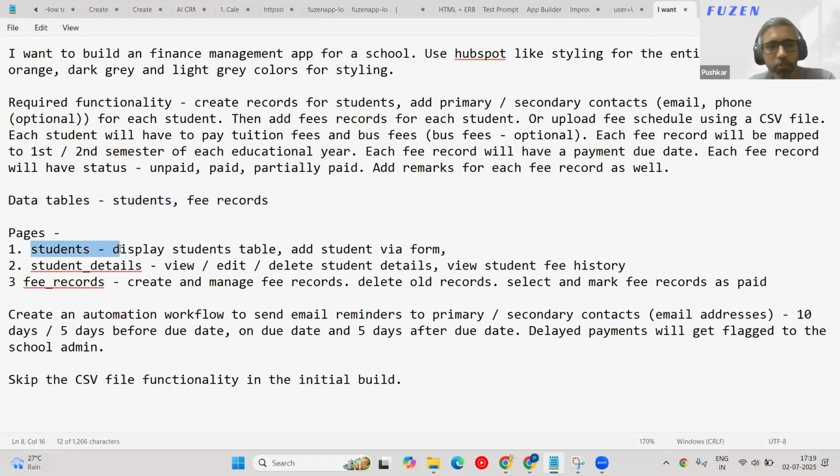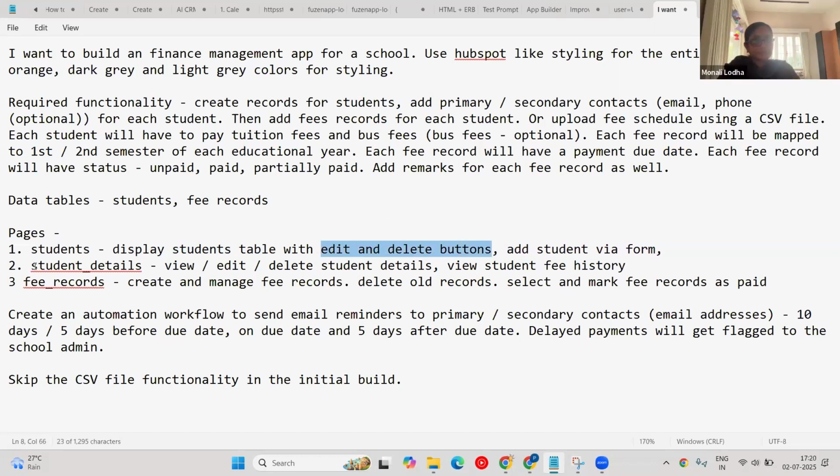Just to keep it simple, I wanted a page where we display all the students. So on the dashboard, we'll see all the students in a table, and we will also have a form to add new students. I'm going to also ask for students displayed in a table with edit and delete buttons. Sometimes AI can add it on its own, but it's better to be explicit that I want edit and delete buttons. And then we need another page for student details.